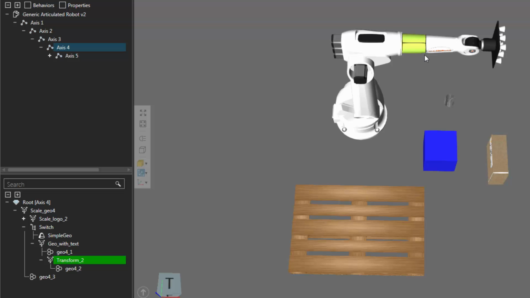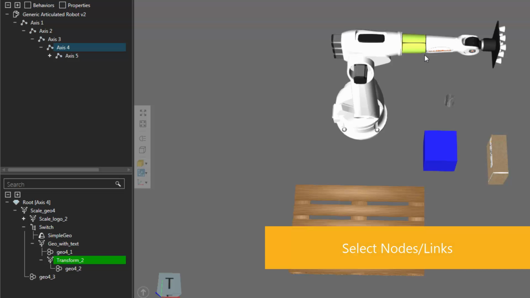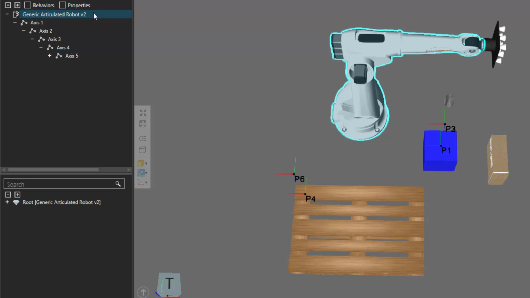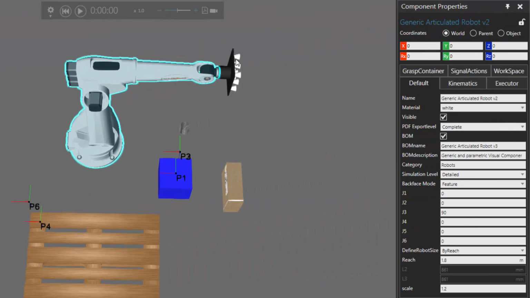and you can see them highlighted here in the robot. Now if you want to select a node or a link in a component, you have to select that from the component graph panel. So notice here I see the links of the component. I can select the root node, and this selects the component. So if you notice the context of the properties panel, you're seeing the component properties.